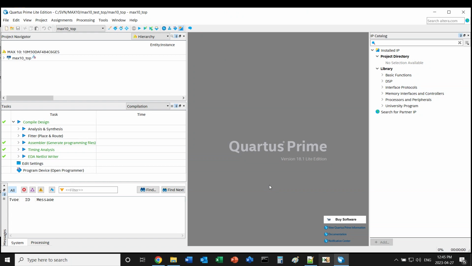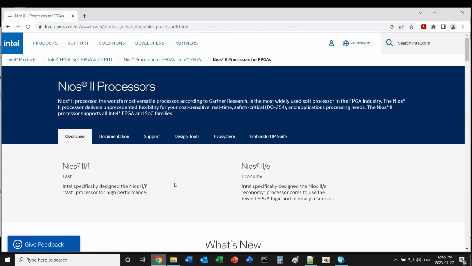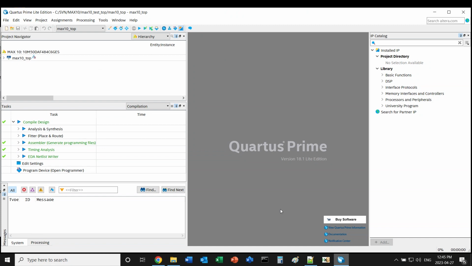NIOS 2 Embedded Processor is also a RISC-based soft-core CPU. You can find all the information referenced on Intel's website. In this video, I'm going to use the Max 10 evaluation board based project. Last time we used this project to demo the Intel workflow. I'm going to build the NIOS core step by step and then use the NIOS Eclipse tool to program the software layer. Now let's start.